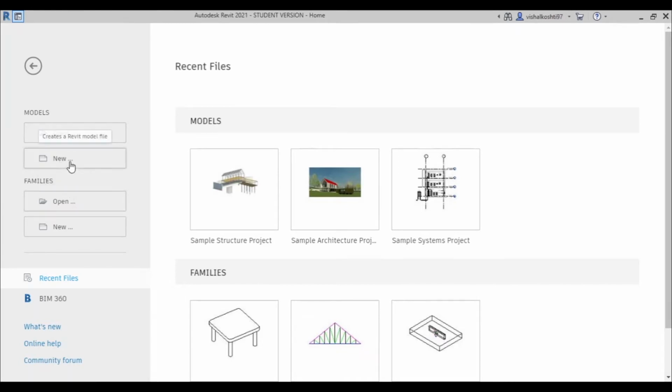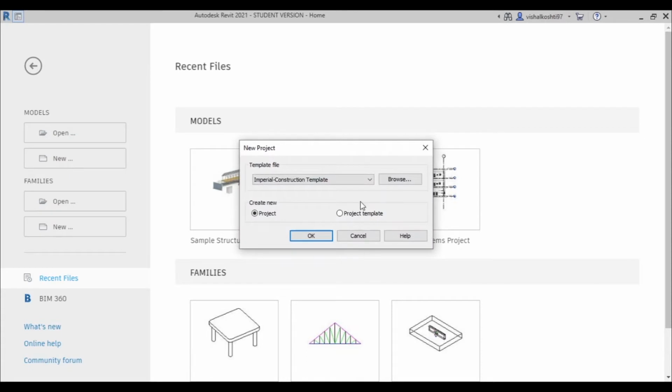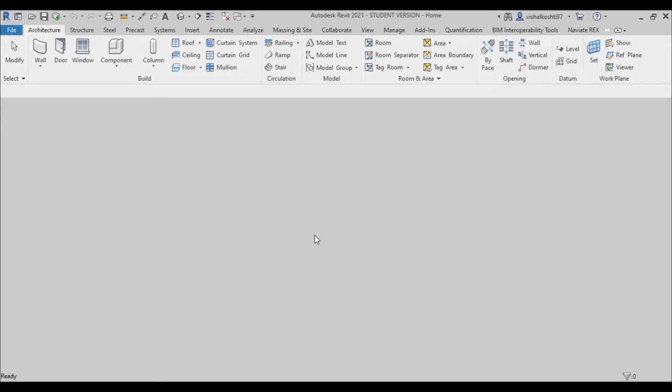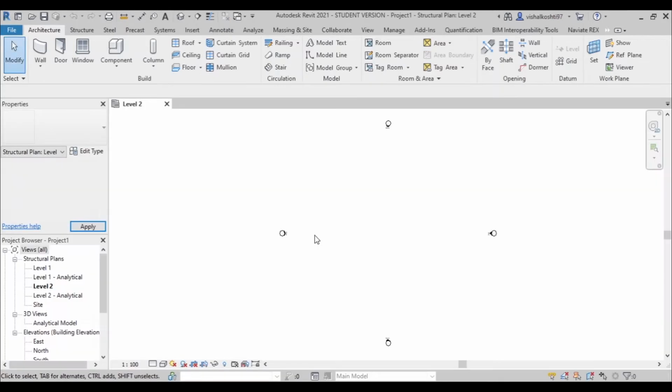First, we'll create a new file in Revit, and I'm going to use the structural template, the metric structural template. Using this Naviate Rebar saves a lot of time, because it automates the reinforcement based on the given values.